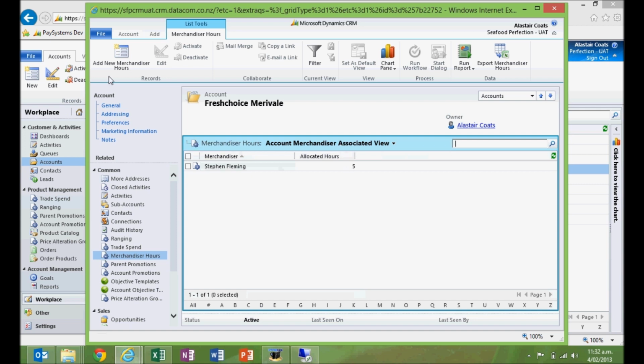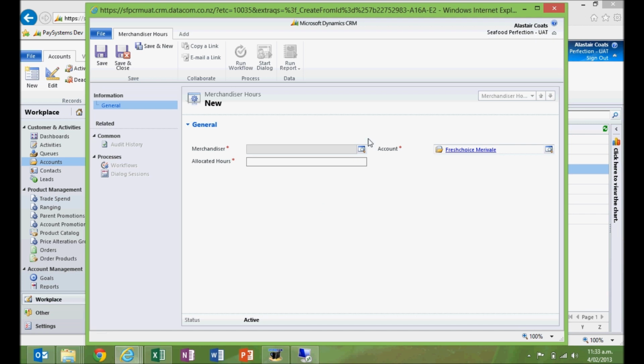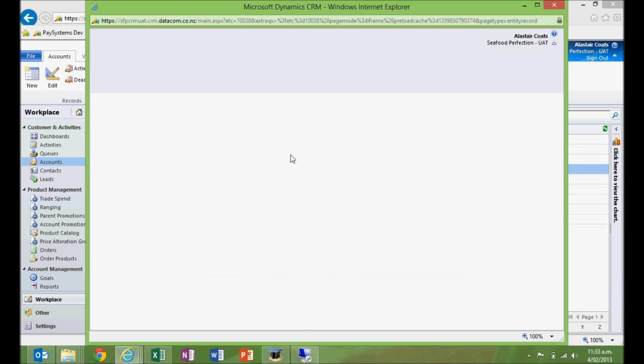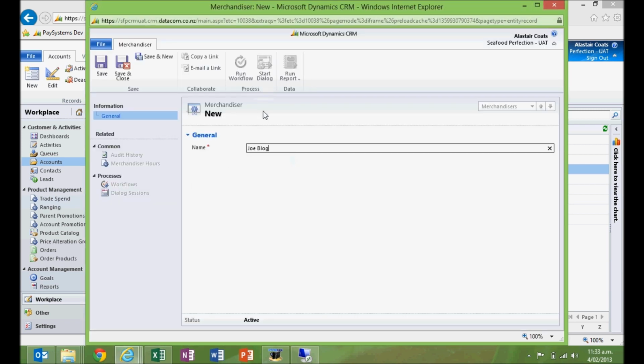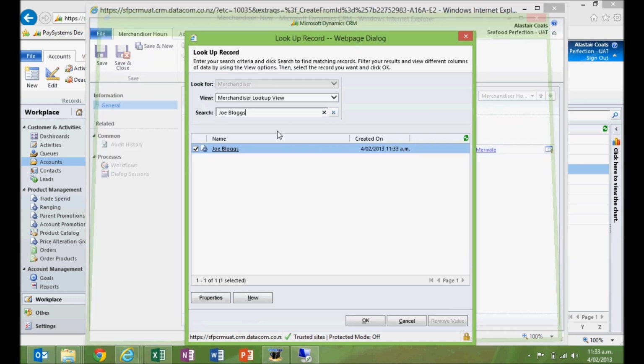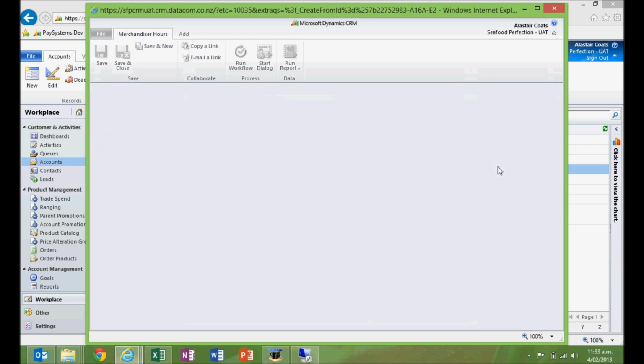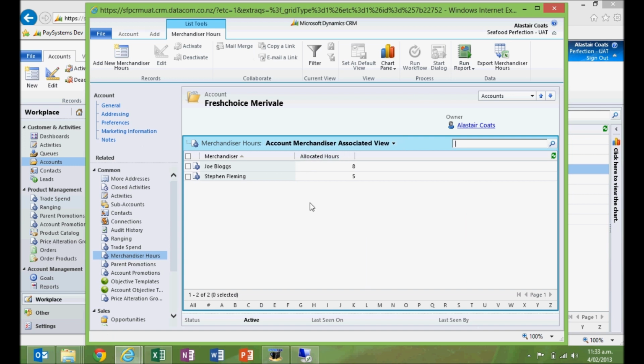Now let's just imagine that that record wasn't there and I wanted to create a new one. I click here on add new merchandiser hours. Choose the merchandiser from the list. If there was none here, you can create a new one. To do that, you simply click new, and I'm going to put in Joe Blogs here as the new merchandiser name. Save it, then click it and click OK, and he's meant to be in the store for 8 hours a week. Save. So you can see now there's two merchandisers meant to be in the store. Pretty basic story, and it's a rudimentary way of managing merchandiser hours.